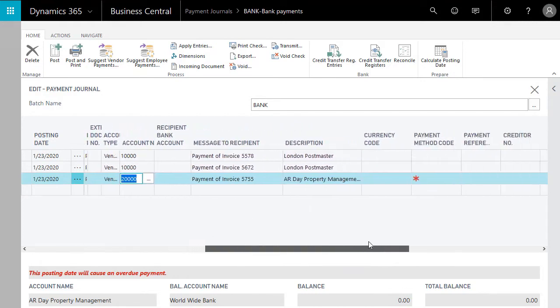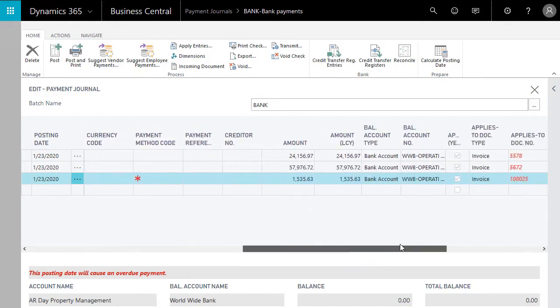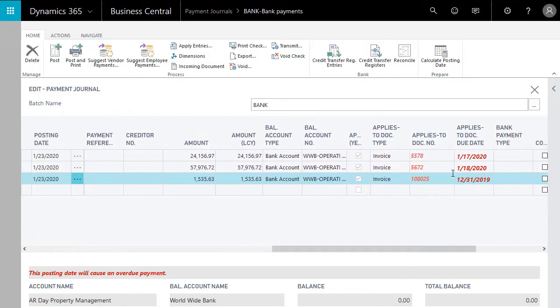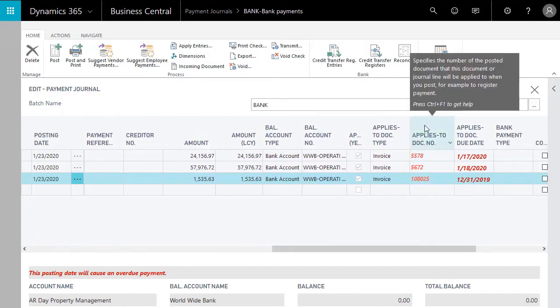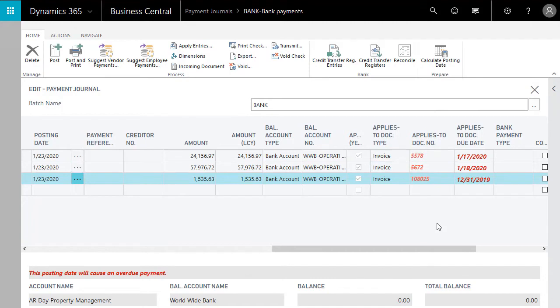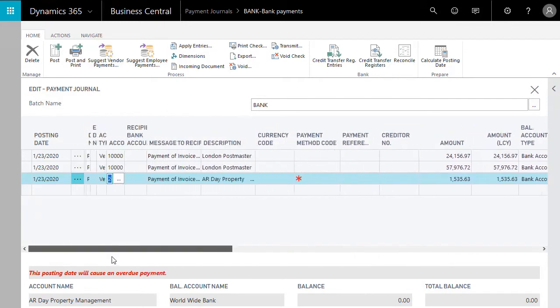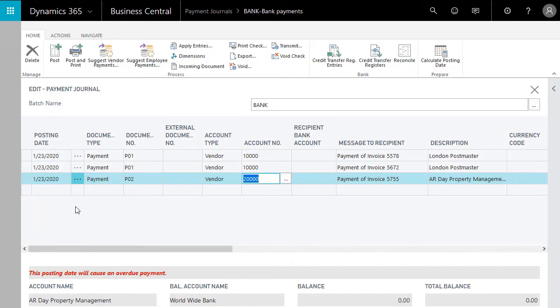And if you scroll to the right, you can see the amounts, and that's very important, I can see here the applies to document number field directly on the line, which means that we're working one-on-one. So one invoice, one document per line. However, you can also combine. So let me also show you this.